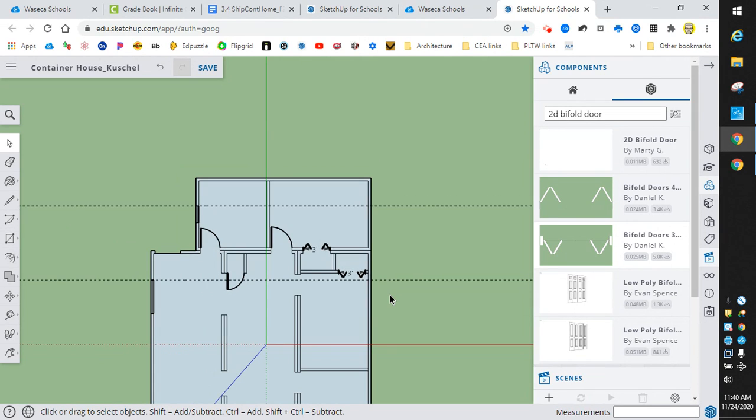And I'll let you take a little bit of time then and draw your doors and get those into place. And I'll come back on I think we have 2 more videos, but the next one will be placing components.